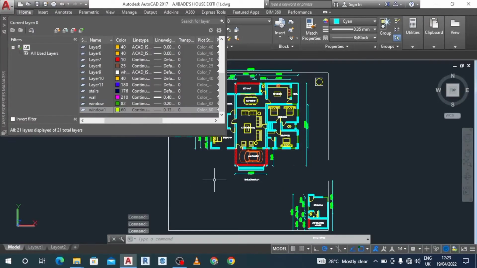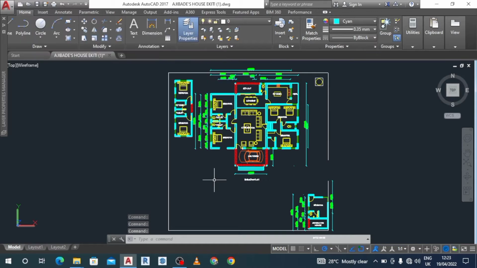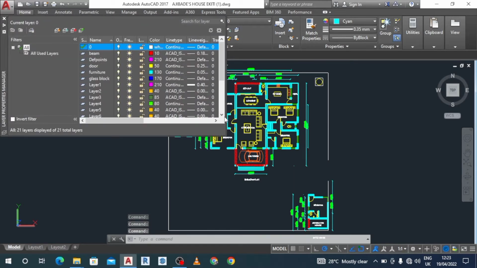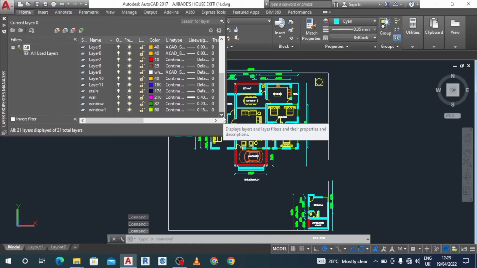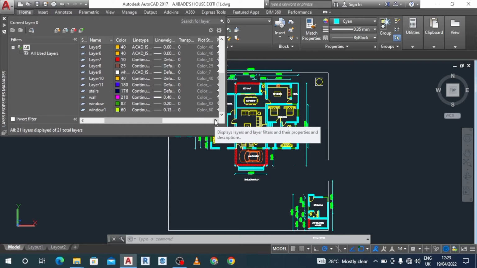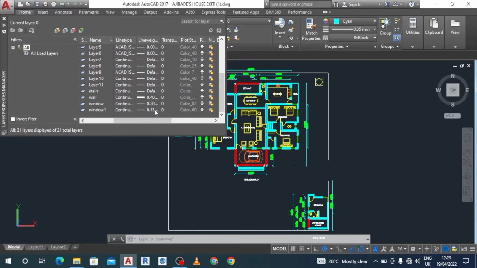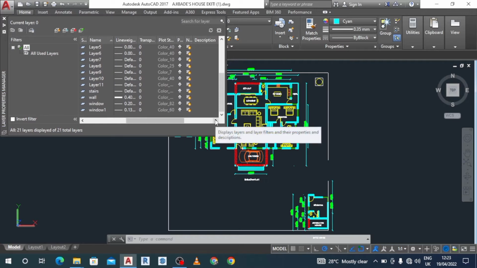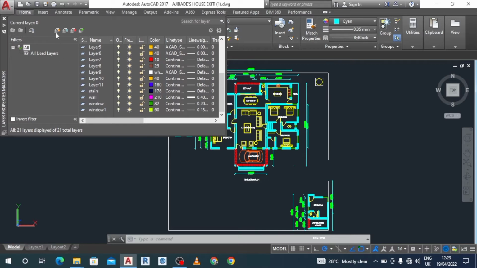Because line widths are usually not that thick, by the time you print it out, you'll be able to easily differentiate the wall thickness from the window thickness from the door thickness. Then after selecting the window thickness, I think we're good to go for windows. So what else do we need again? Let's say door. We need door. We'll click on New Layer, then we'll insert door.